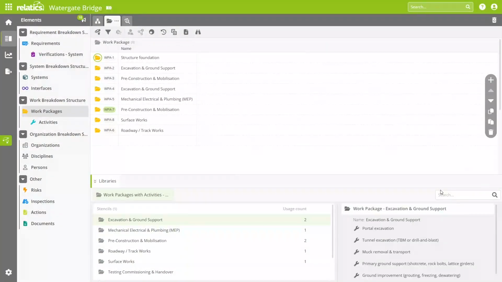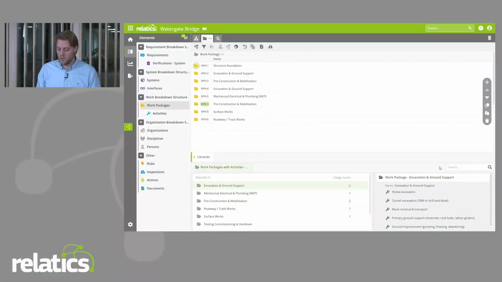We also have a search option available in the library drawer. So if, for example, you have a library with a long list of stencils, you'll be able to search for certain work packages, or maybe another project element in your case.